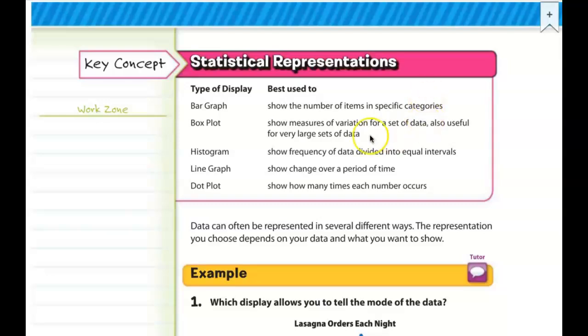As you can see up here in the key concept, statistical representations, there are 5 ways listed that you can represent data. We've specifically talked about 4 of them. Bar graphs show the number of items in specific categories. Box plots show measures of variation for a set of data, also useful for very large sets of data. Box plots are the ones that are cut into 4 quartiles. A histogram shows the frequency of data divided into equal intervals. It's like a fancier version of a bar graph.